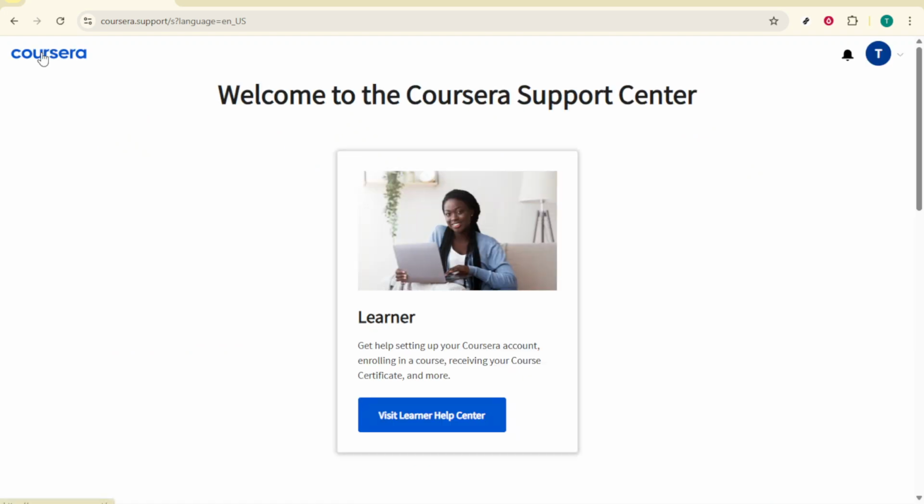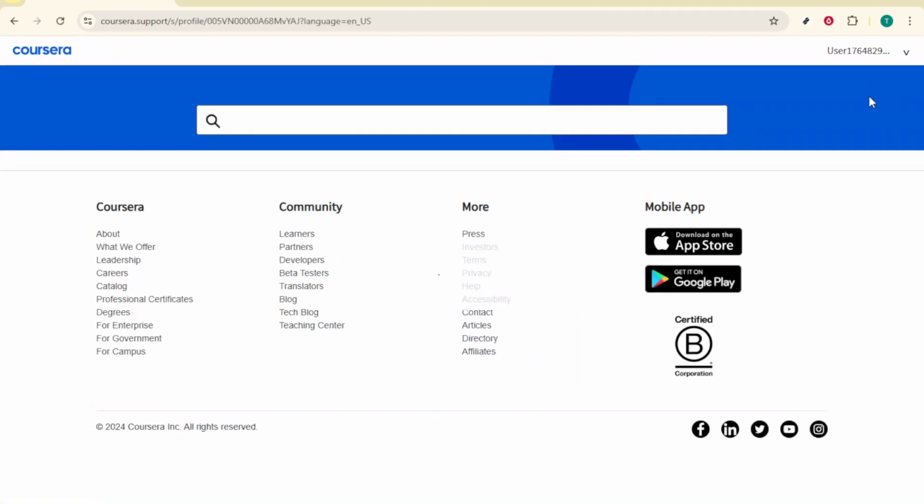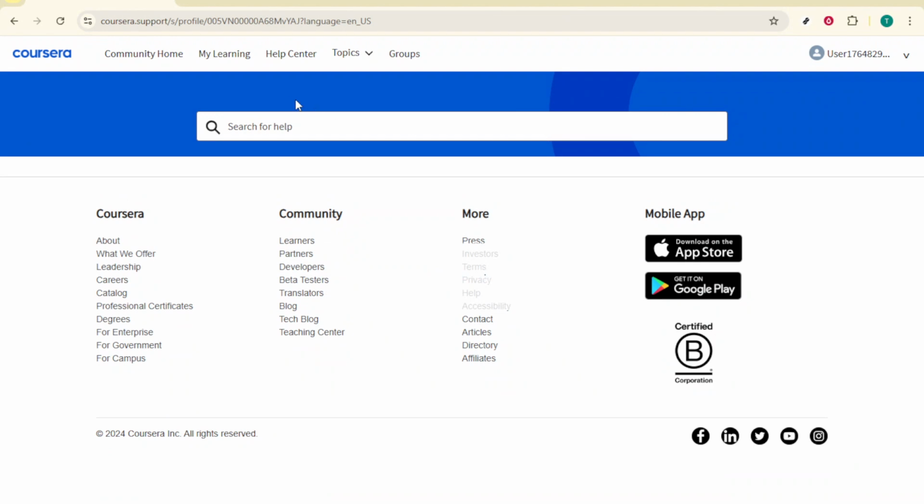First, start with basic troubleshooting. Make sure you're entering the correct login details. Double check for extra spaces, typos, or the wrong keyboard language, and confirm that caps lock isn't on. If you use a password manager, let it autofill to reduce mistakes.